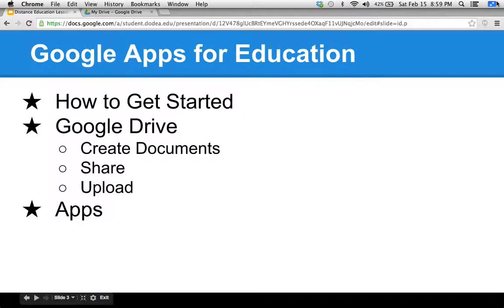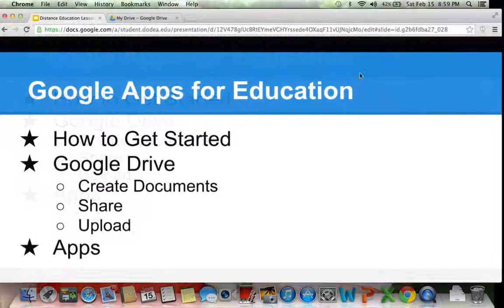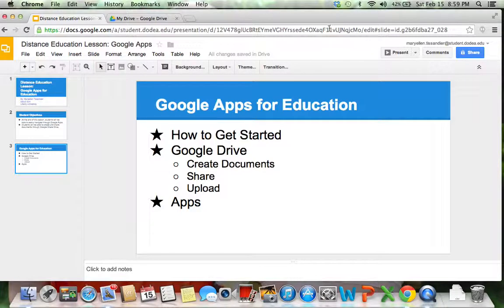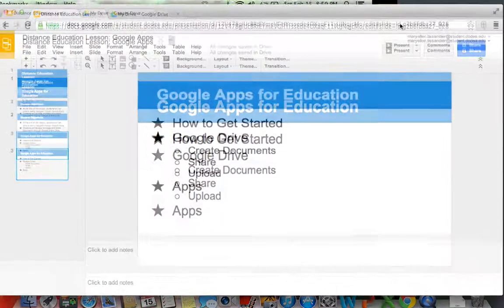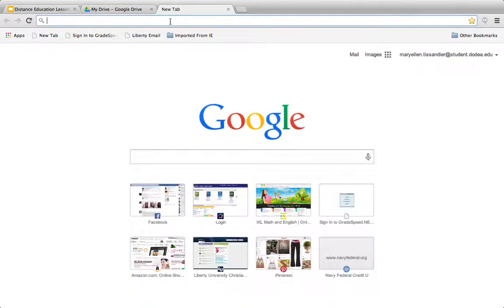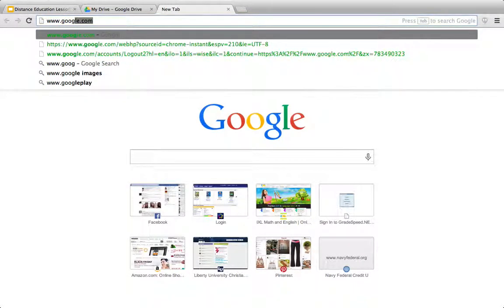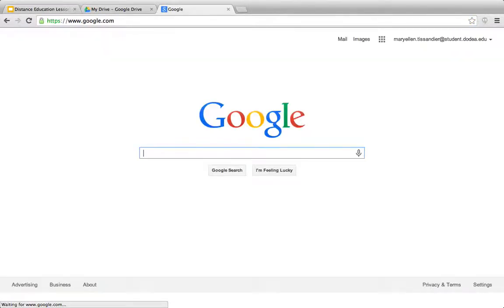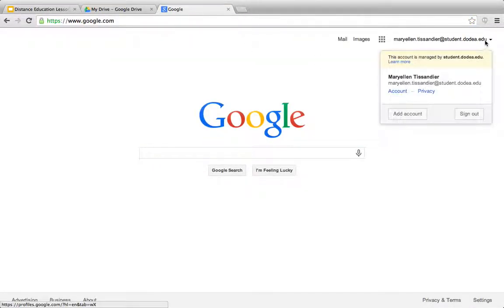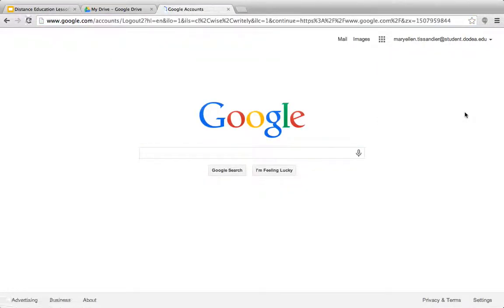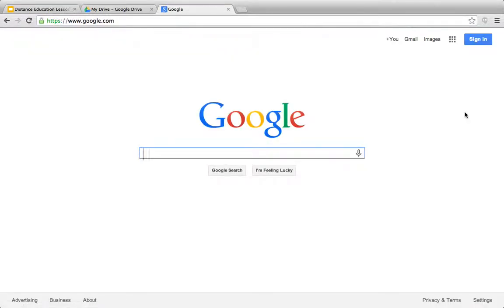So I'm going to go ahead and exit out of this screen so that I can show you how to get started. So you can go ahead and go to www.google.com, and I am signed in, so let me sign out real quick and now we can go ahead and get started. So you're going to go to www.google.com and go to the sign in button.